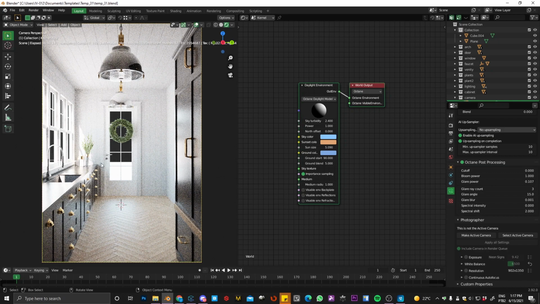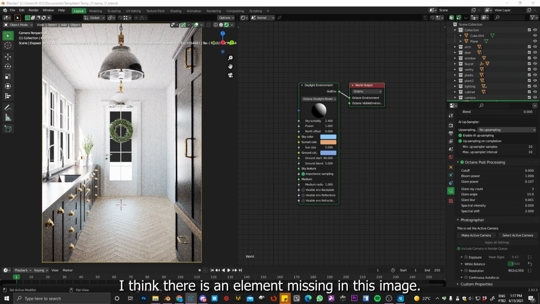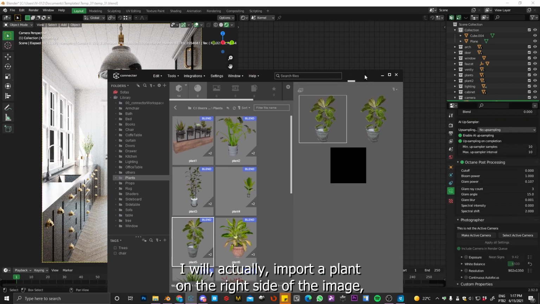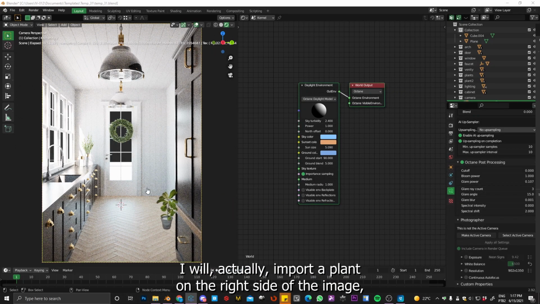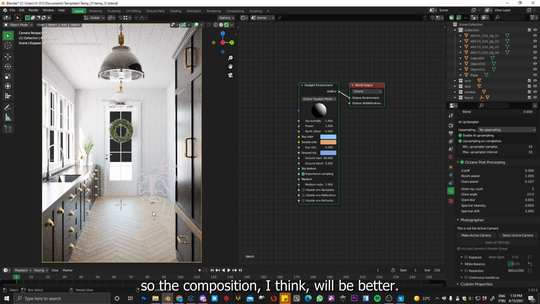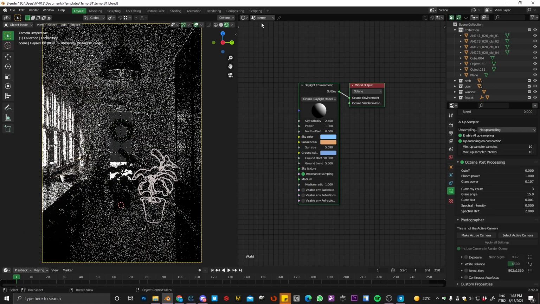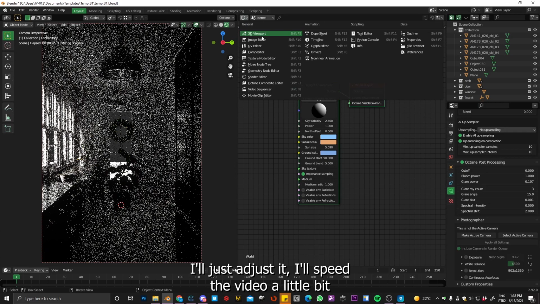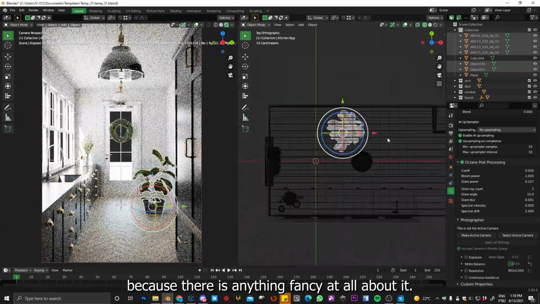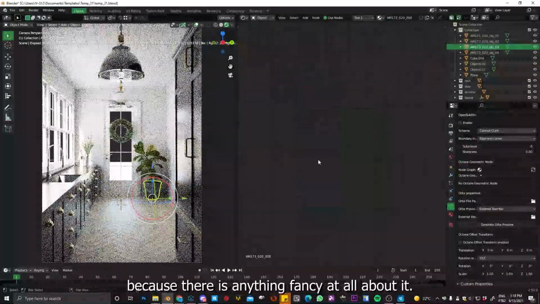Okay, it's good. I think there is an element missing in this image. I will import a plant on the right side of the image, so the composition will be better. So I just adjust it. I'll speed up the video a little bit because there is nothing fancy about it.